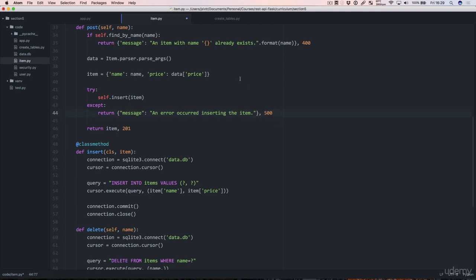Do remember that it's very important you are returning 400 when something did go wrong with the request, and 500 when something didn't go wrong with the request but the server messed up. So that the user knows that they didn't do anything wrong, it's just the server that had a problem.